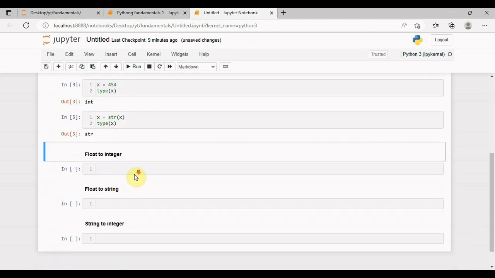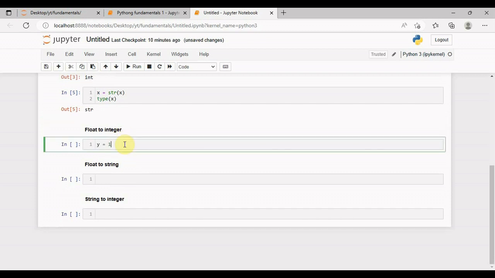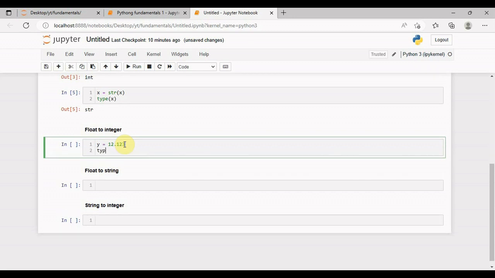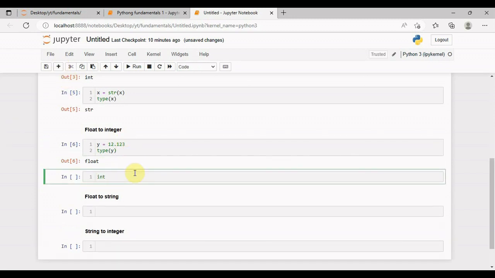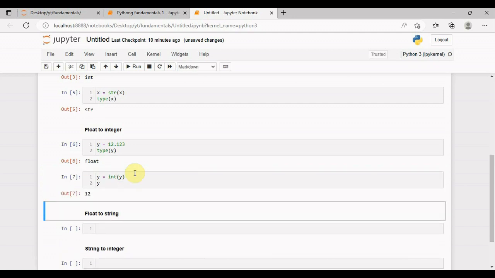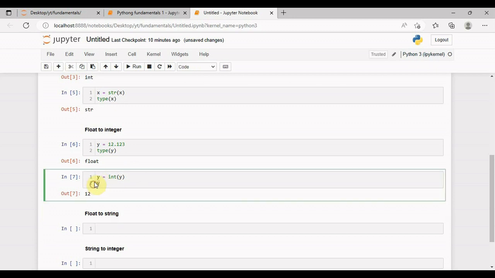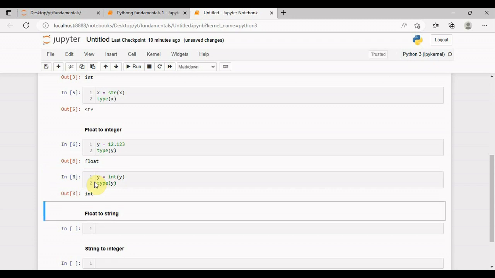Now let's change a float to an integer. Let's set y to 12 point a decimal. Let's check the type, and it will give us a float. And to change it to an integer, we use the integer function. Let's put in our y, and let's assign it to our variable, call our y, and it's an integer. Let's see the type. And you see we changed our float to an integer.